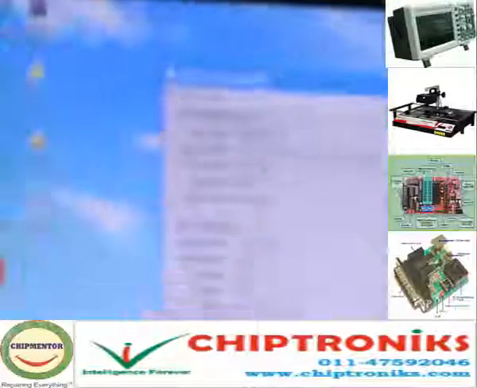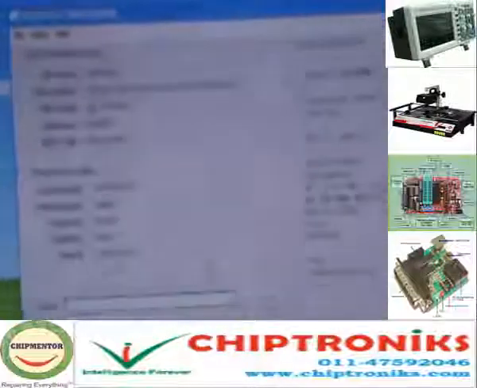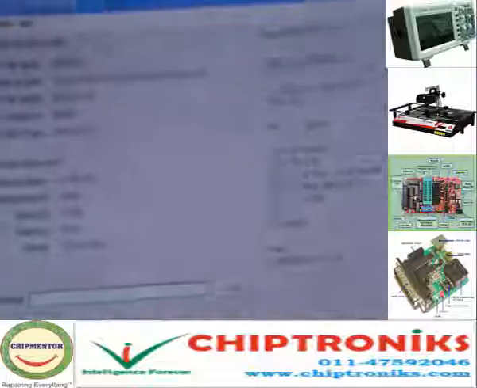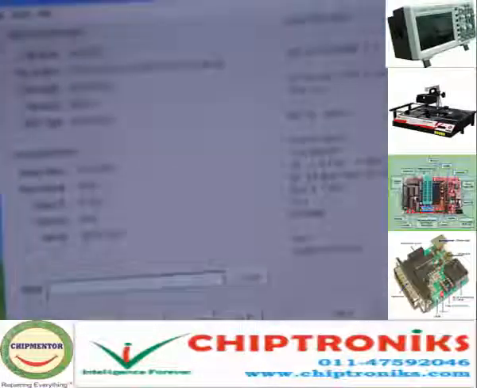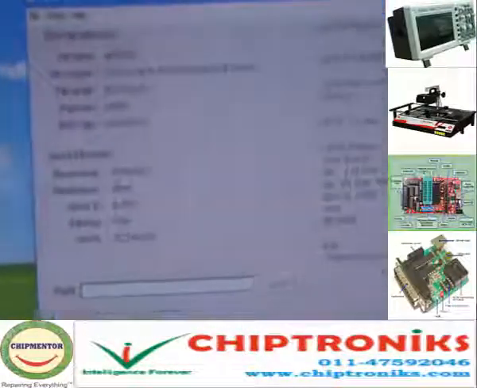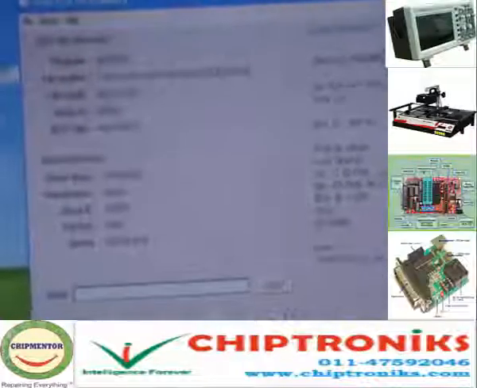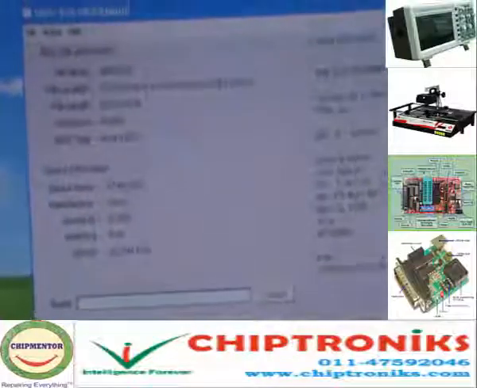See, it's showing success over here. That means the program has been saved. Now what we do is erase it. The next process is to erase. We just click on the erase button over here.